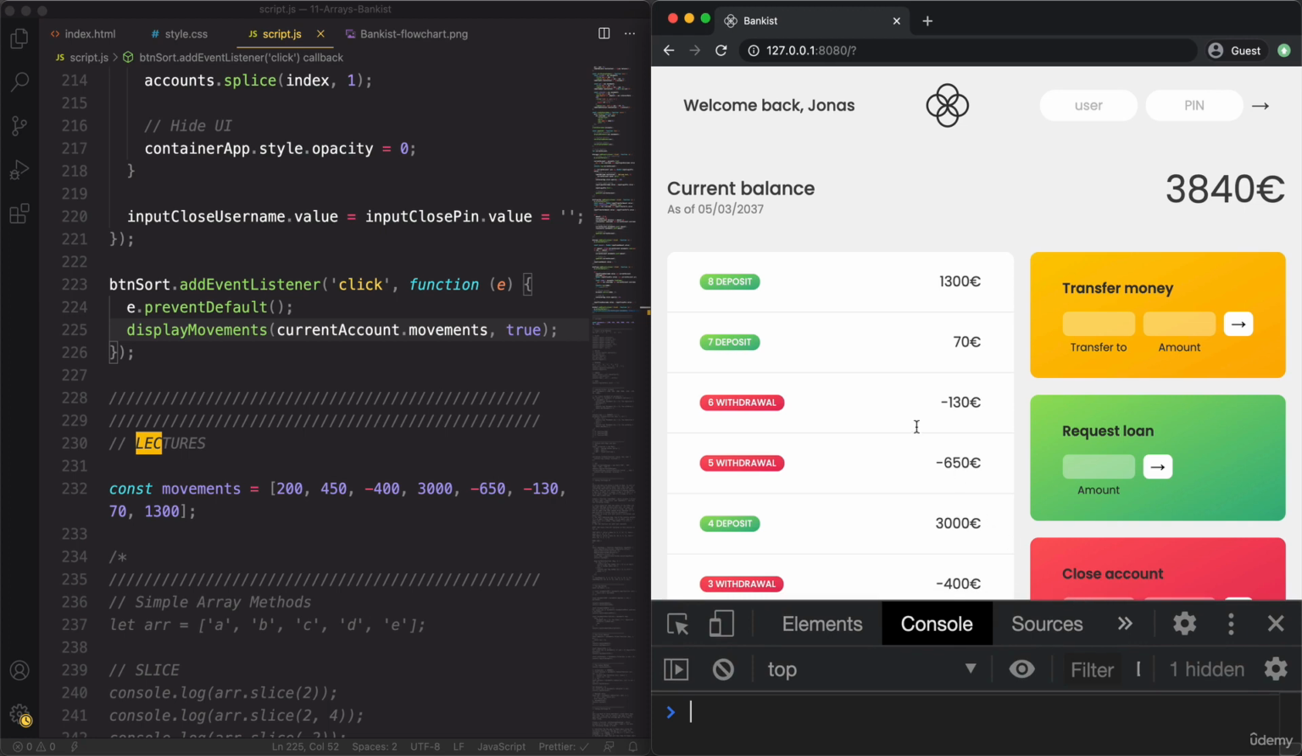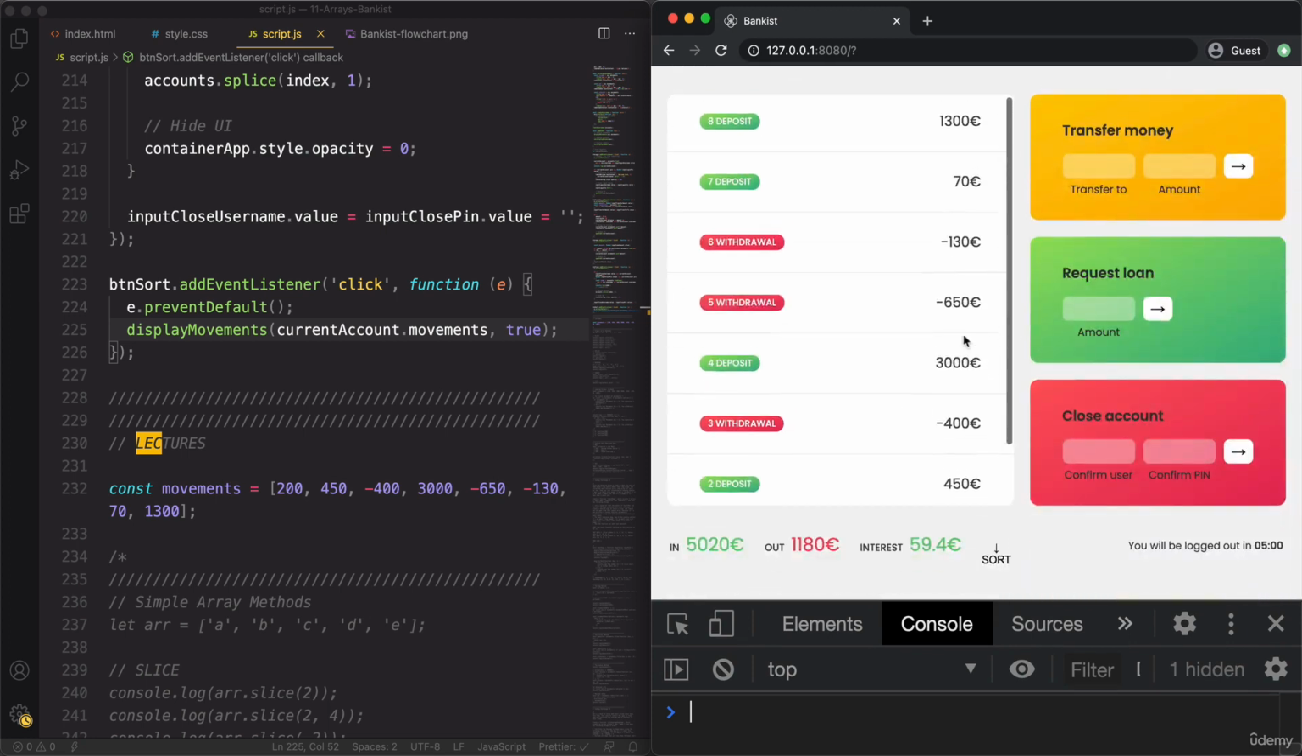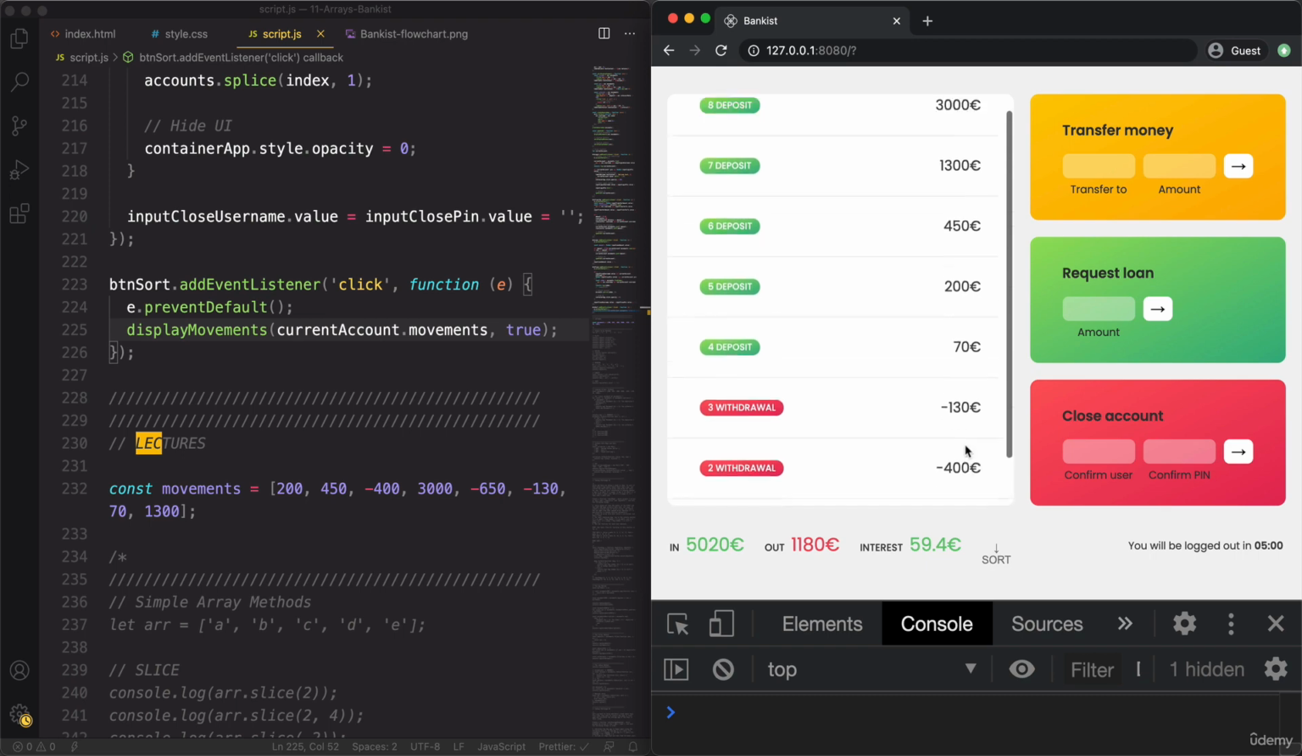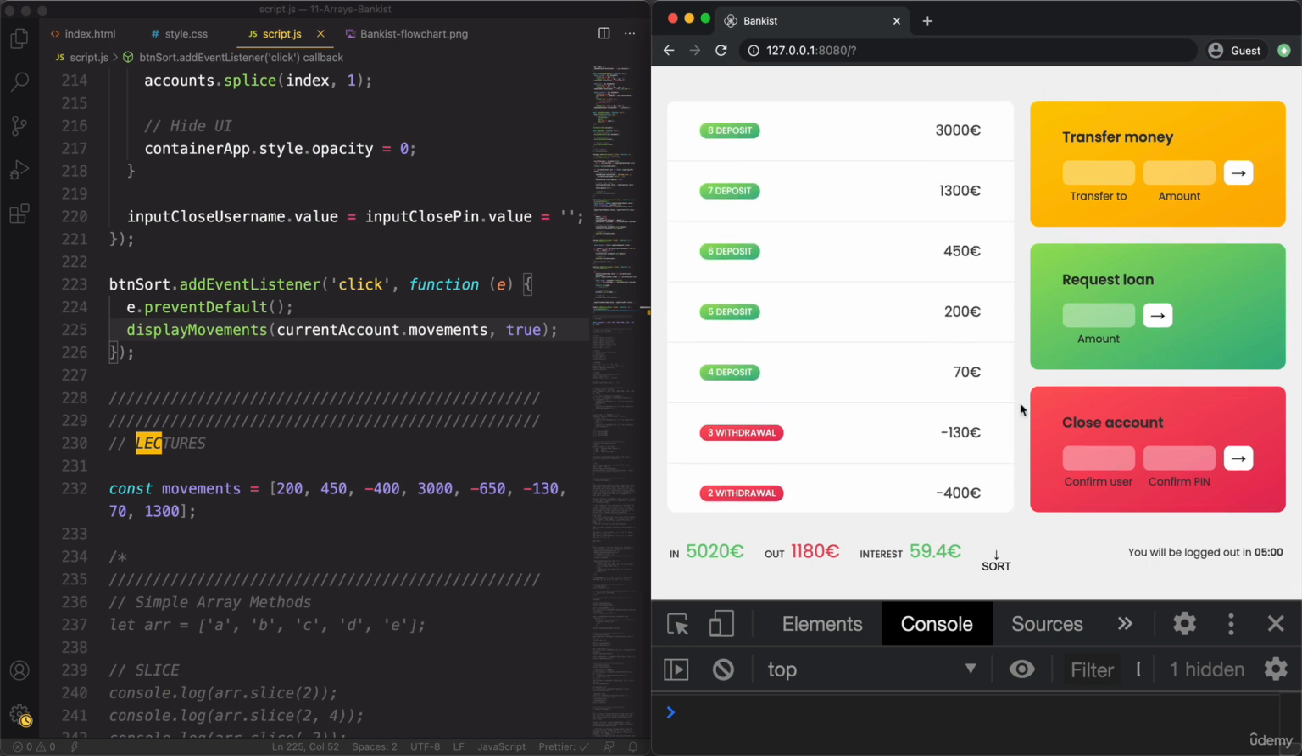So, as I log in, let's click now the sort button, and beautiful, that worked. The movements are now indeed sorted, but now if I click the button again, it will not go back to normal, right? And how could it? We never told it to do so. So let's find a way of solving this.